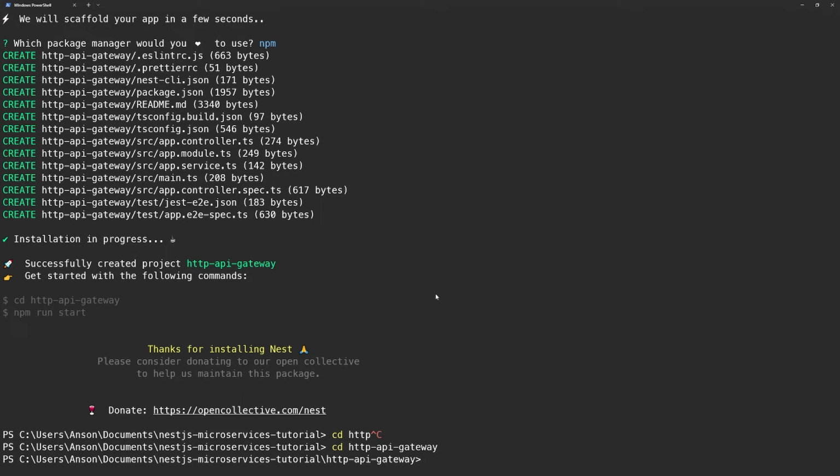So let's go back to our Windows PowerShell, and we'll type npm i @nestjs/microservices, and then space, and then nats. So two packages.